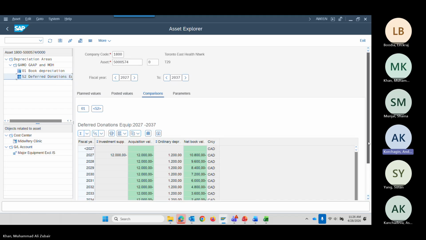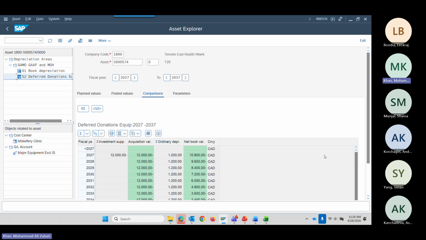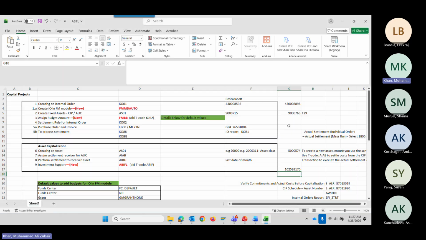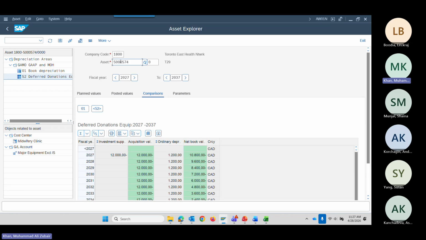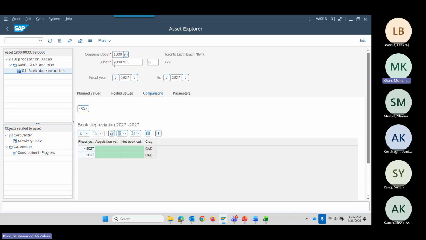Previously, we looked at asset depreciation. In our case it's the same, but if sometimes we have an asset only partially funded, then these amounts will be lower. The other one should be blank, zero, because everything is transferred from AUC to this.